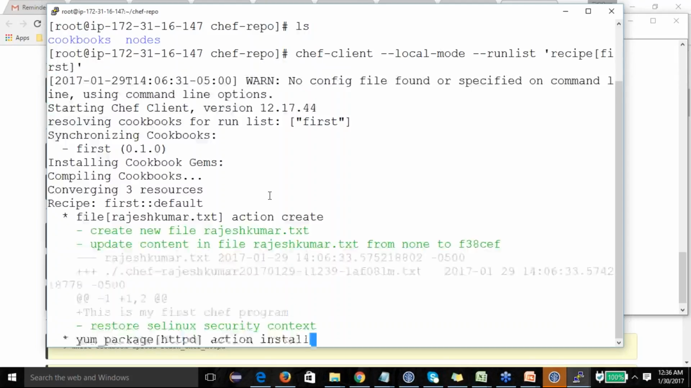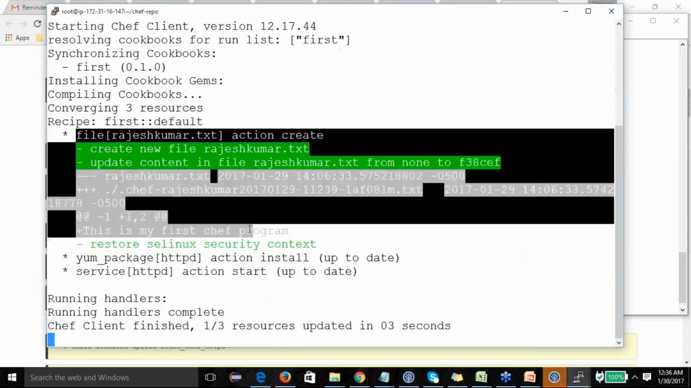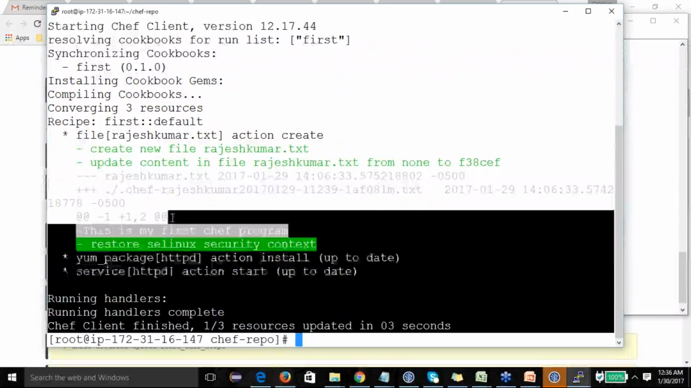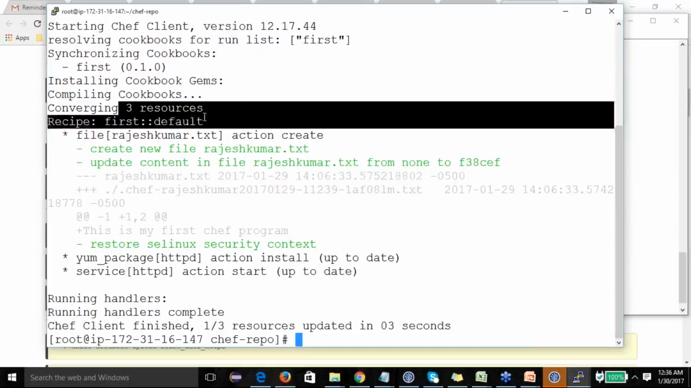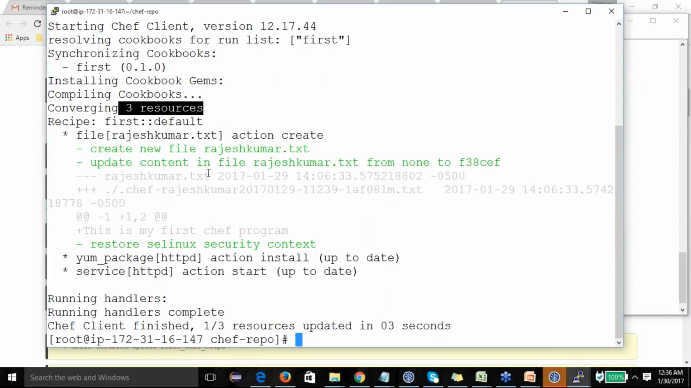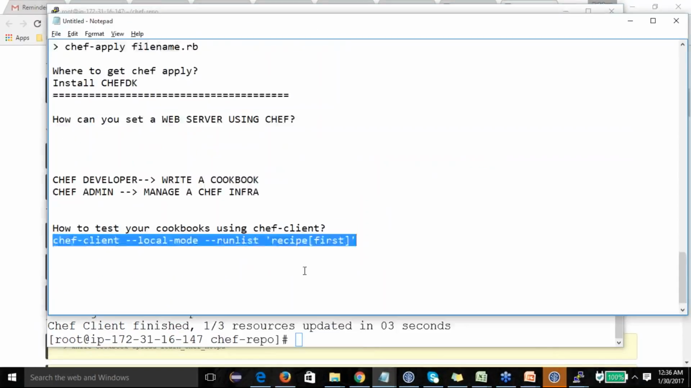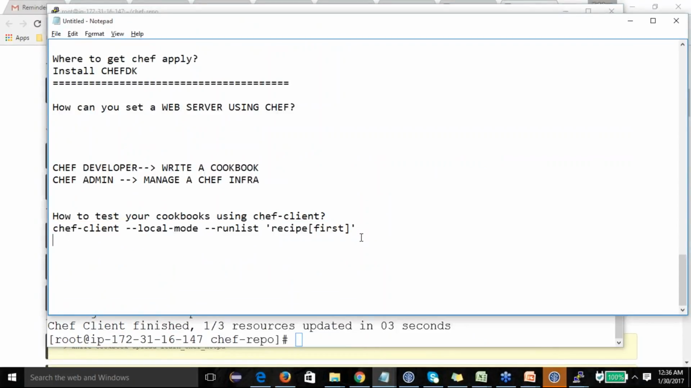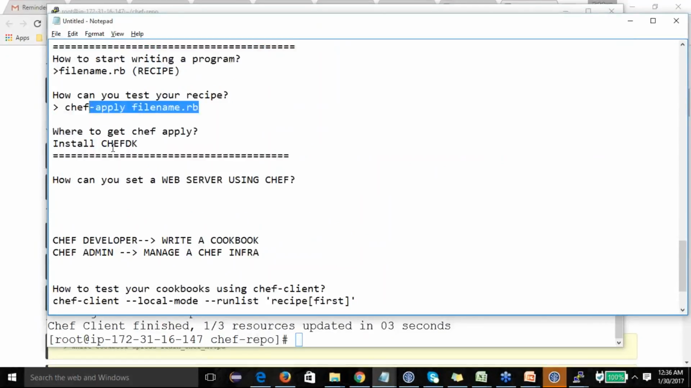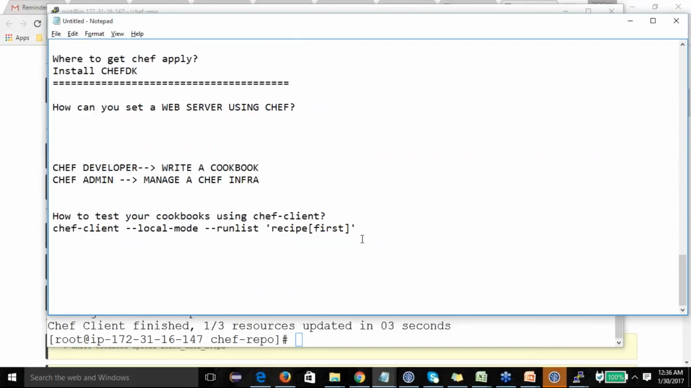And now you can see that it has run, it has successfully executed and converged the resources, all of these three resources. That means my cookbook is working fine. So now you have completed the task of the chef developer. Okay, you have completed your cookbook development. Now you're going to start doing some of the activities of the chef administrator.